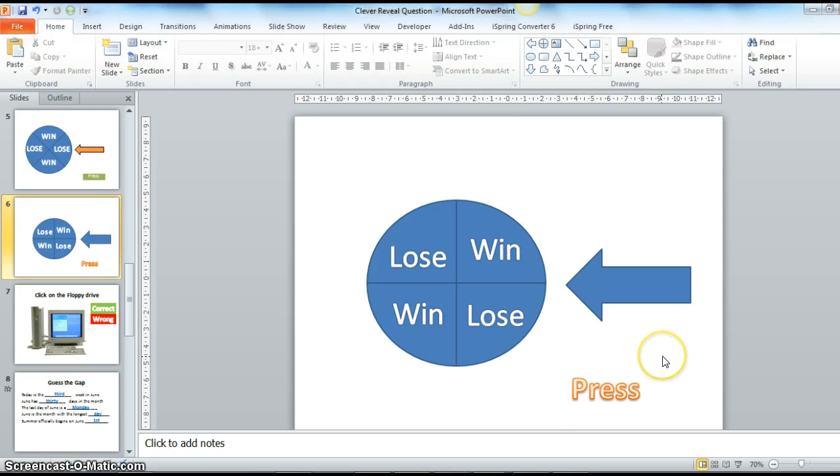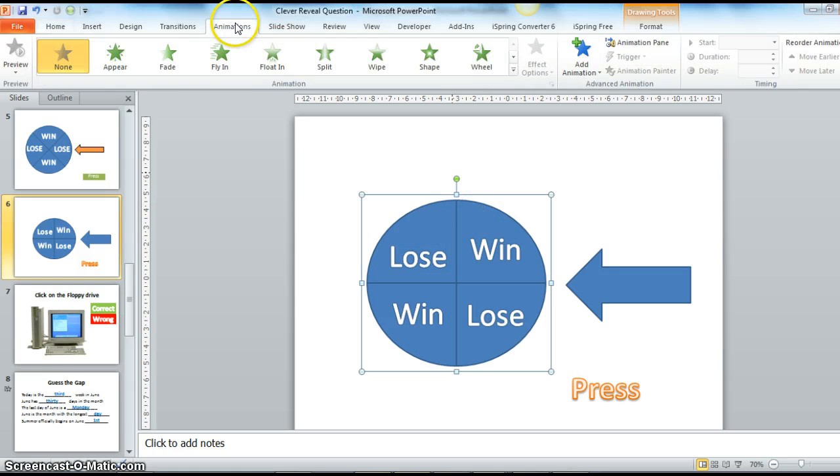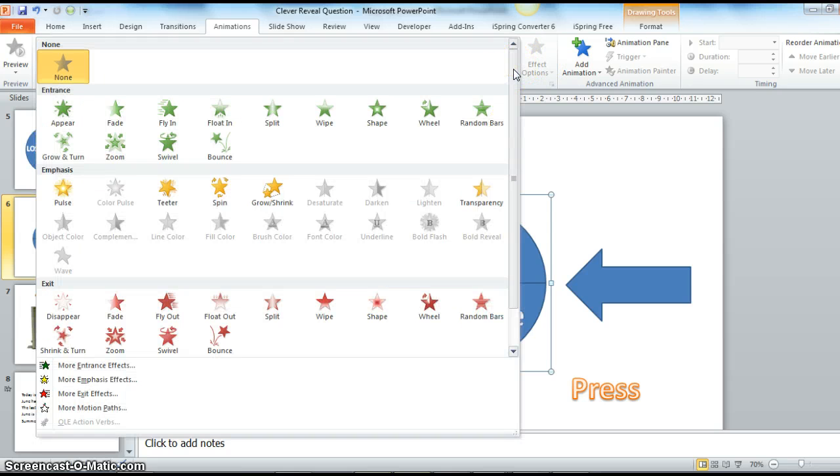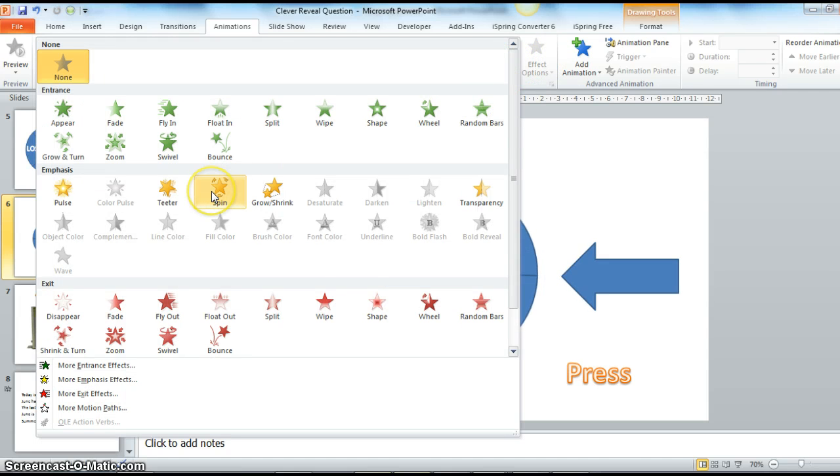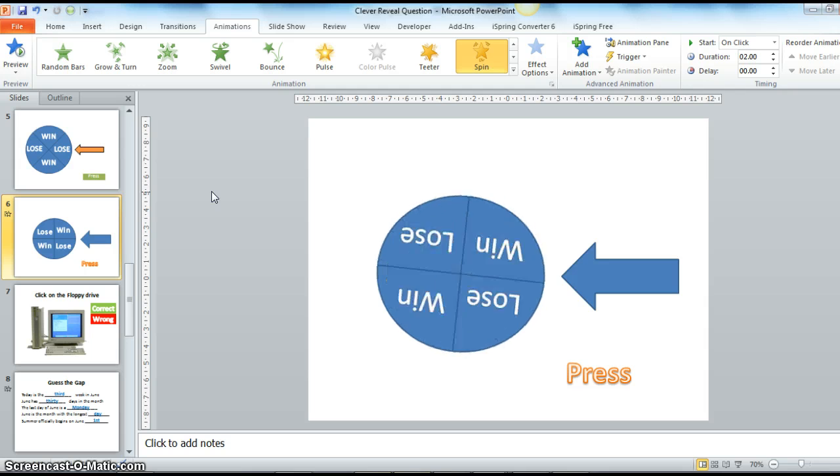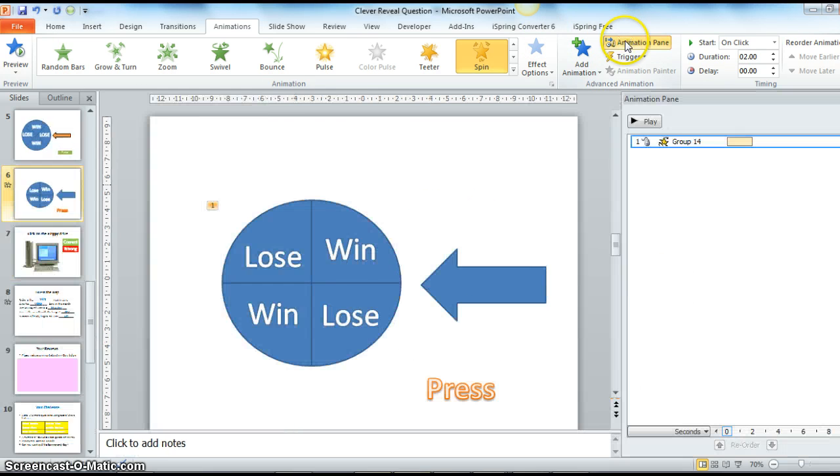So we're all good to go, and the next thing I need to do is start animating. Well, when I press this button, I want this thing to turn round, so I need to get this thing turning round first. So I click on the shape, I go to animations, click on the down arrow, and the animation shape I want is spin. You can see it spinning around like that. Now go to animation pane, and here is my spinning object.